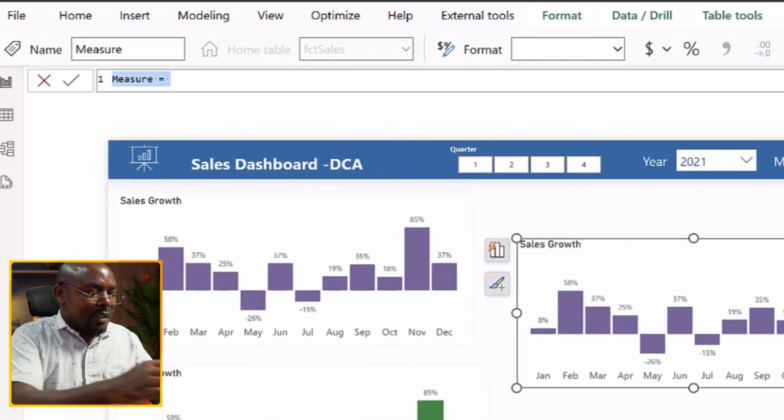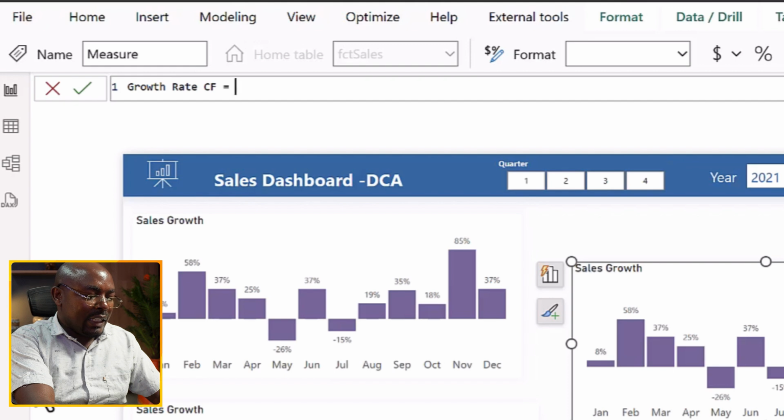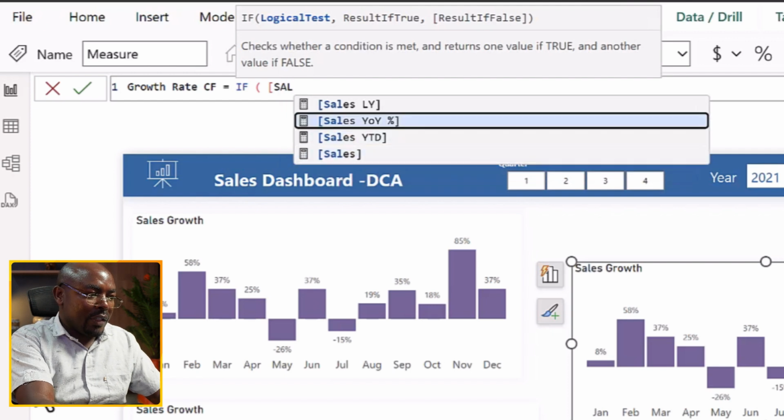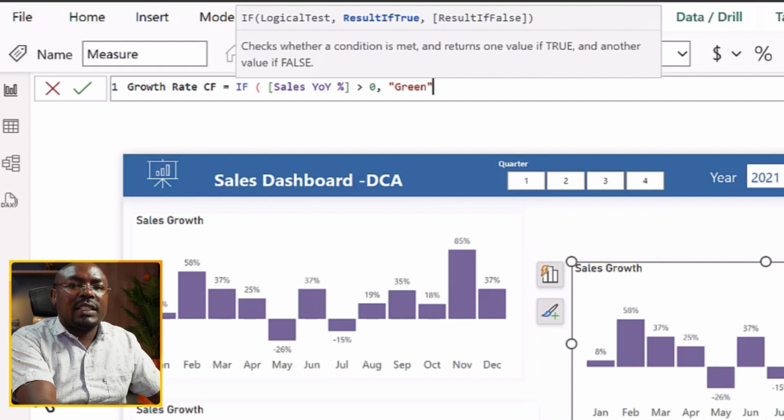The name of the measure will be, let's say, growth rate CF, for conditional formatting. I'll just say equals, and in this case, I'll just check if the number is above 0 or not. So if the sales year-on-year percentage change is above 0, put a comma, and then put the word green in double quotes because it's text.